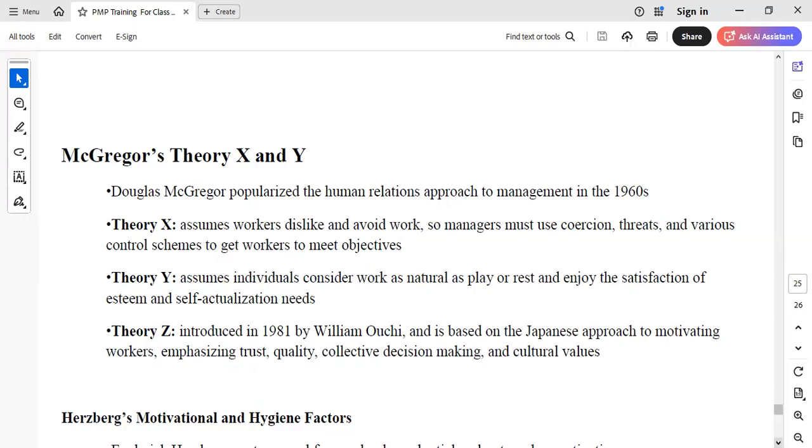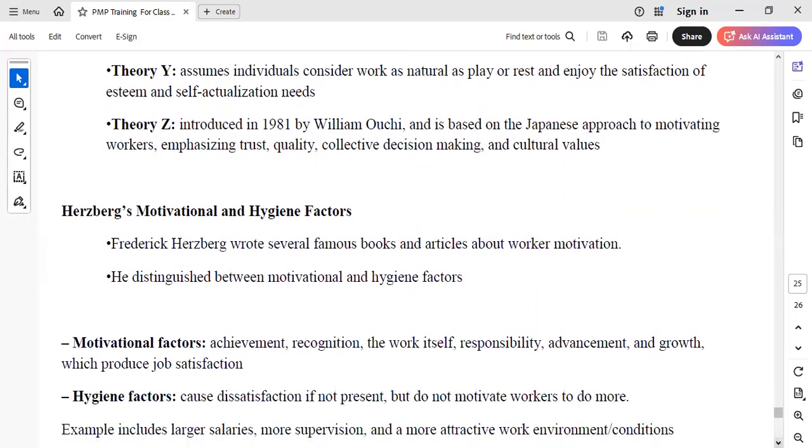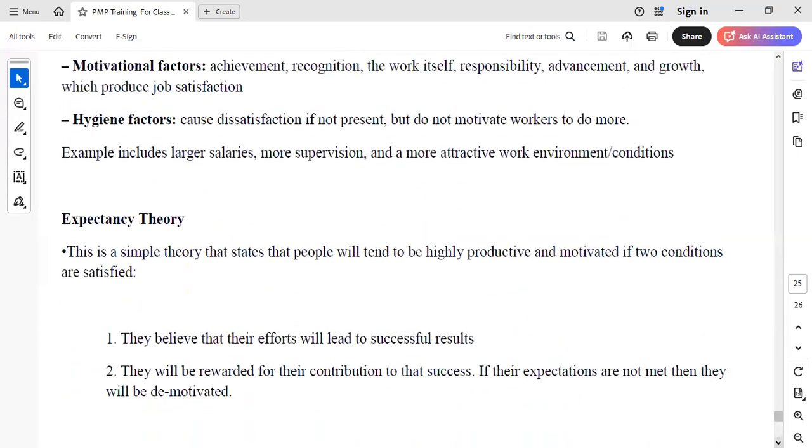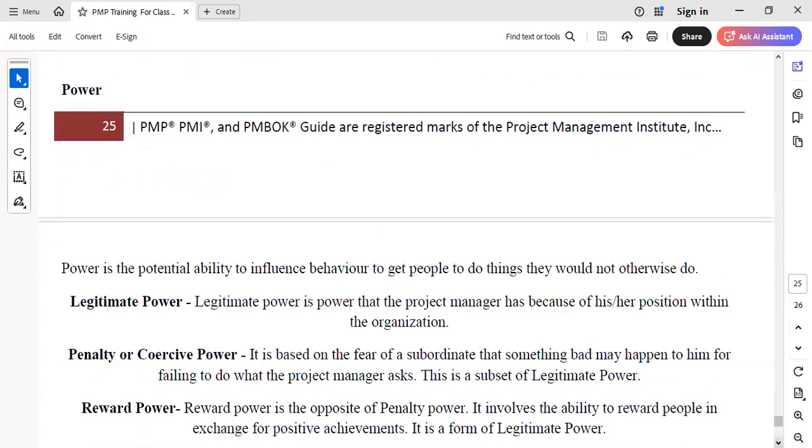Then Theory Z is based on the Japanese approach to motivating workers, emphasizing trust, quality, collective decision-making, and cultural values. It's only when they have trust that they may want to give their best. If the project encourages quality, they will bring out the best. If they are allowed to make decisions among others, they would want to give their best. You see, all these are the various theories that have been put together. So when you have the material, you can complete these other additional theories: the expectancy theory, the power and influence theory, and so forth.